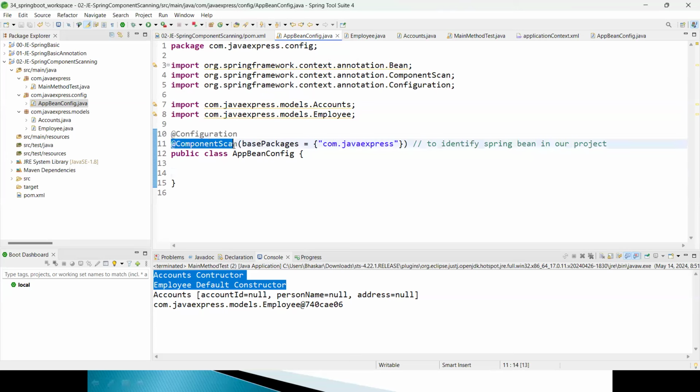This will identify Spring beans in our project throughout your package. com.javaexpress, this is your base. What are the sub packages? Config, model. It's kind of a global behavior. A Spring bean is only specific to a single object.